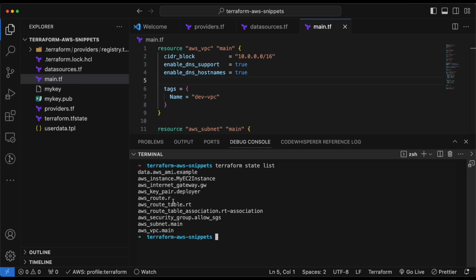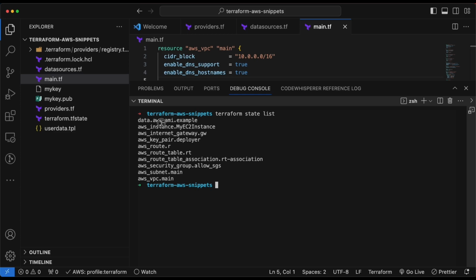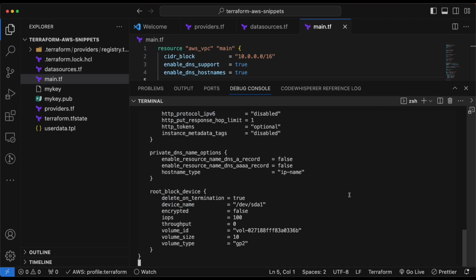So what I'm going to do is get the data, and I want to see what is the public IP of the AWS instance that we have just created. I'm just going to copy this AWS instance, and then I'm going to do terraform state show, and then paste my EC2 instance, and you will see the JSON data that is written by the AWS instance.